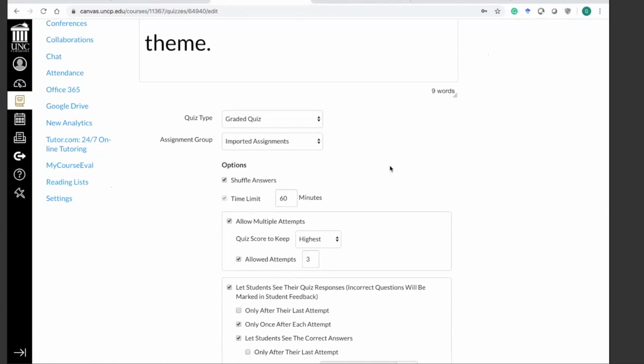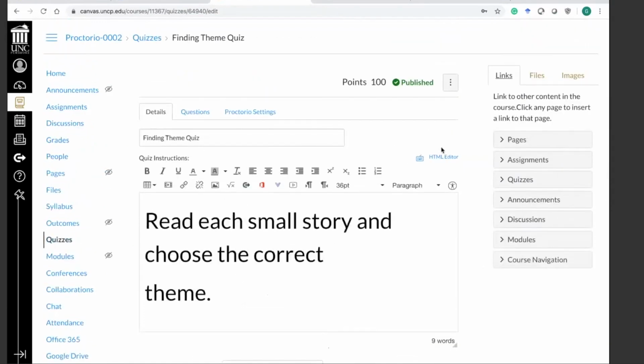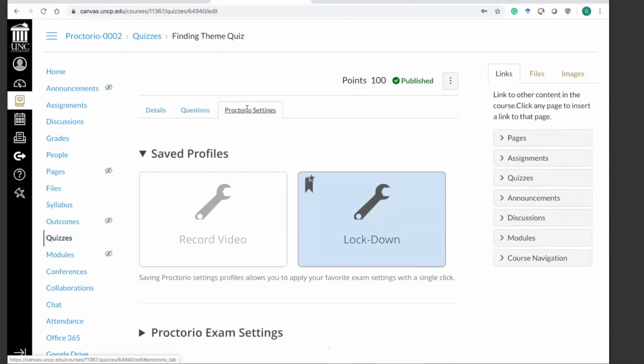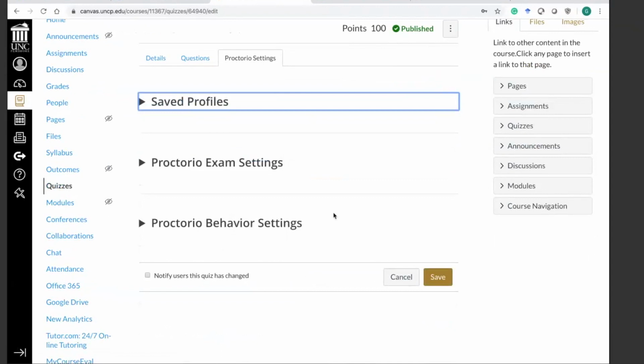The second thing we want to do when creating an exam with Proctorio enabled is select your Proctorio settings. So we had details, and now we want to go to the Proctorio settings. Here's where we'll talk about some of those settings. Once again, you have three things here: saved profiles, Proctorio exam settings, and Proctorio behavior settings. Like I said, this is basic, so I'm going to try to be as basic as I can.